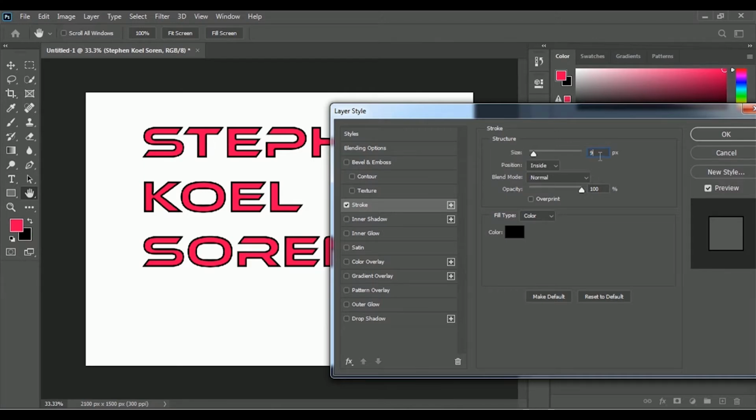So right now we have 9 pixel, and then we have to go for position. So right now we have the inside stroke. So you can take a look. We have the inside stroke, and if you want to change the position, then you just have to click in here. Then you will get 2 other options.